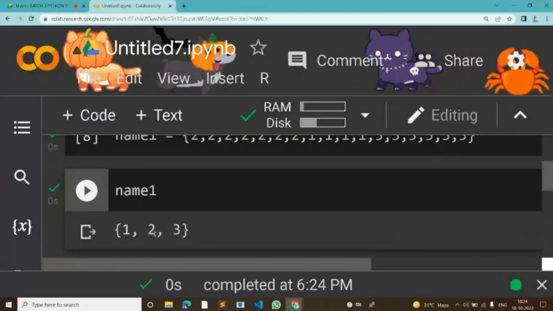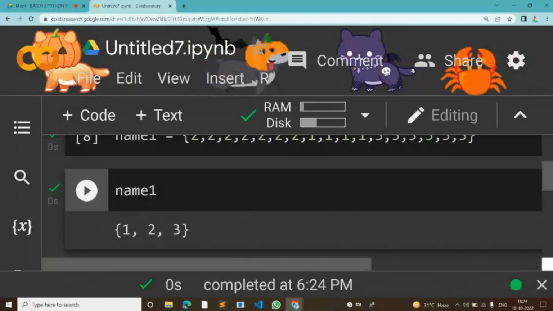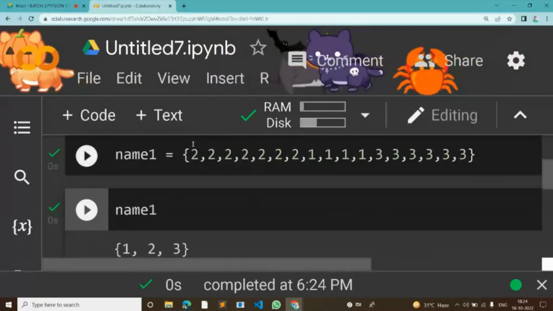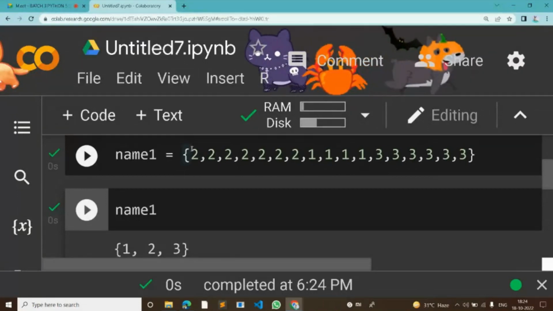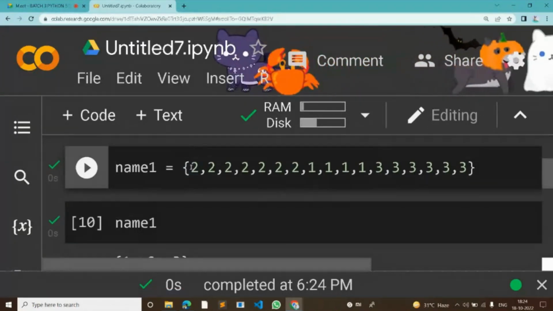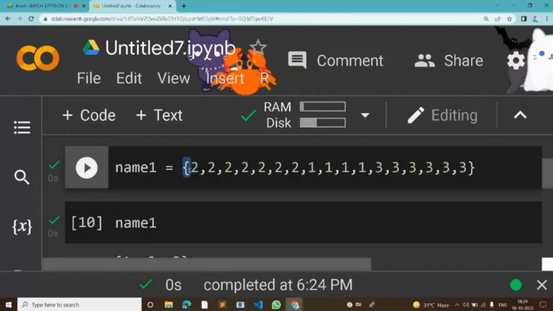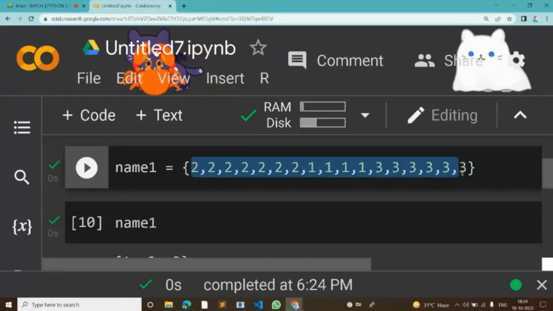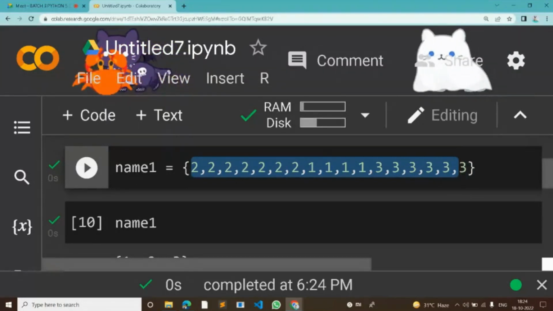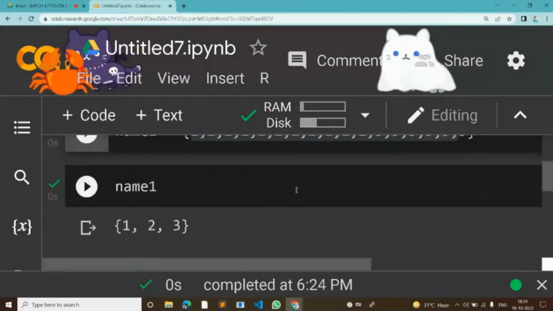Name one contains only 1, 2, 3. Why? Because we are using a set, and how does the Python interpreter recognize that it is a set? By this curly bracket, it is recognized that all these items are set-containing items. Okay.